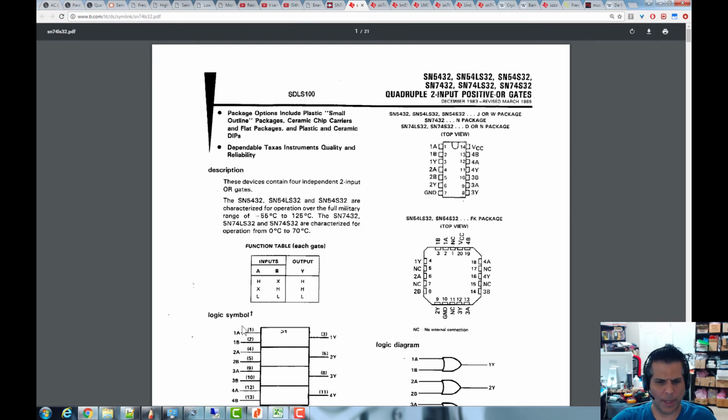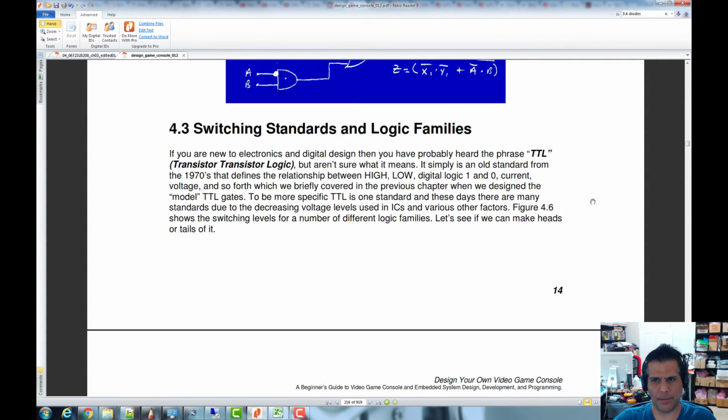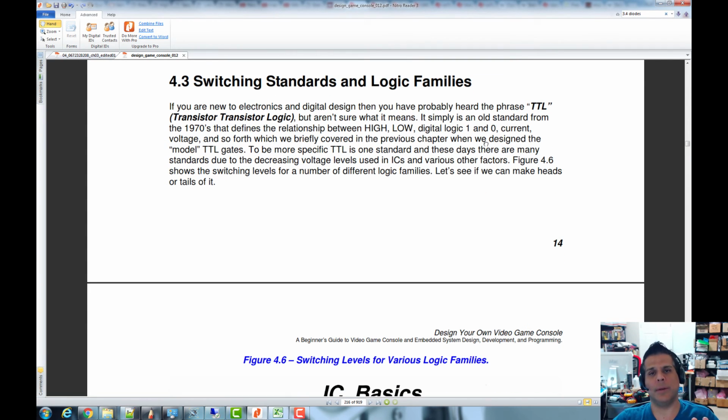All right, so let's go back to our text material here. Switching standards and logic families. We've talked about this before, so we're going to go through this pretty quickly, but let's stop here, and this is a good place to stop. DeMorgan's laws, remember them, play with them and experiment with them. We will come back in another lecture and start on this other material. So I'll see you in the next lecture. Bye.